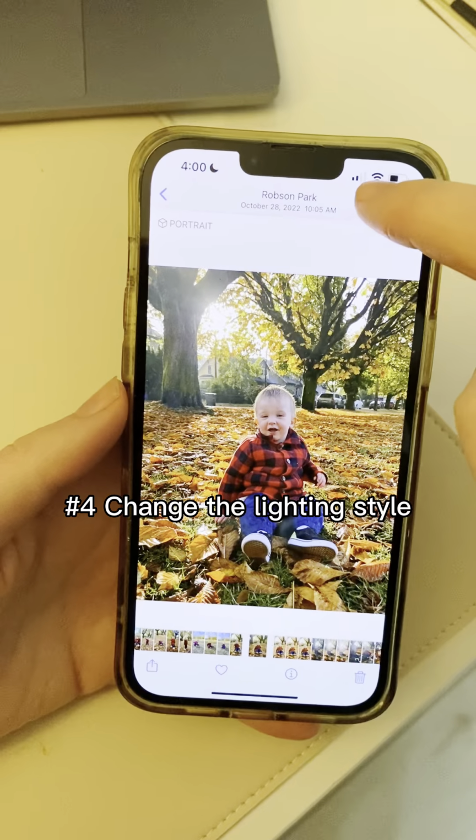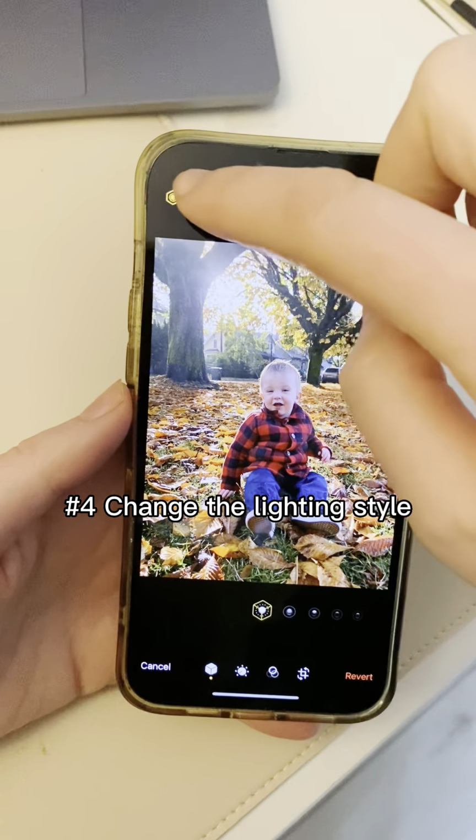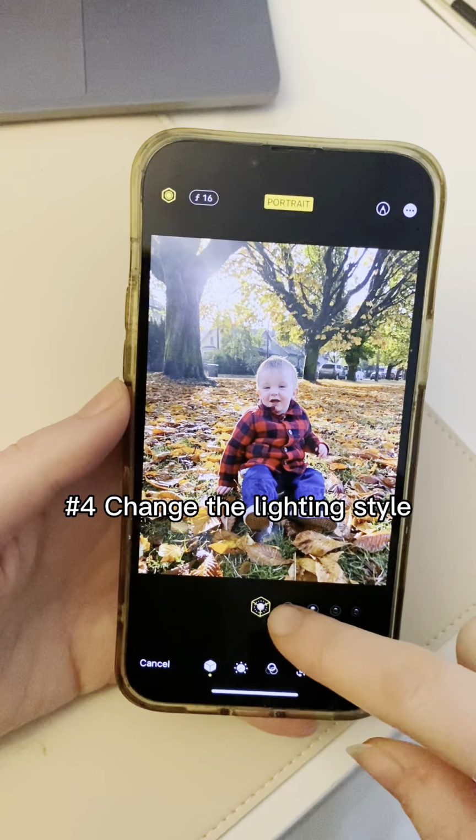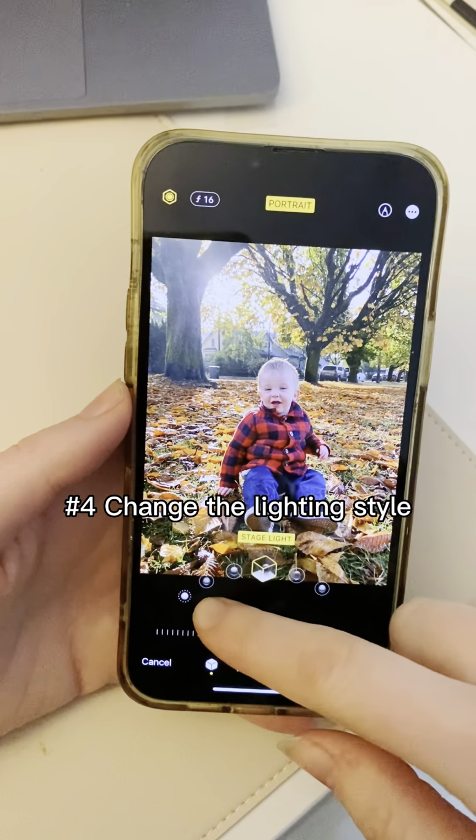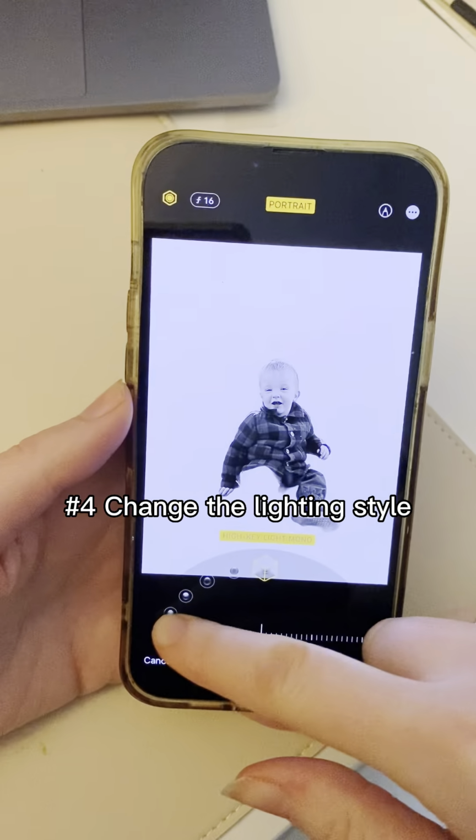You can also change the lighting settings within portrait mode. So click edit, and then this thing up here is already highlighted. So you can change, do you want studio lighting, stage, mono?